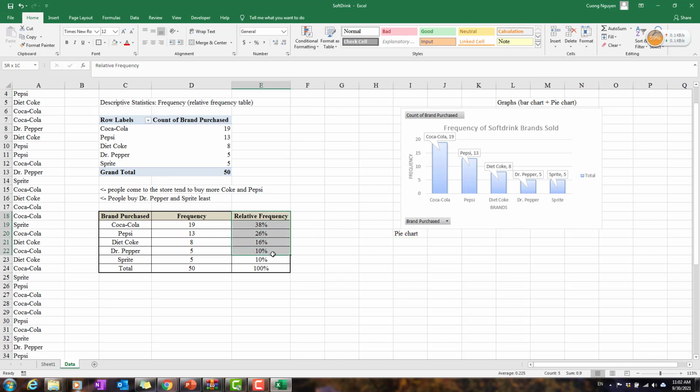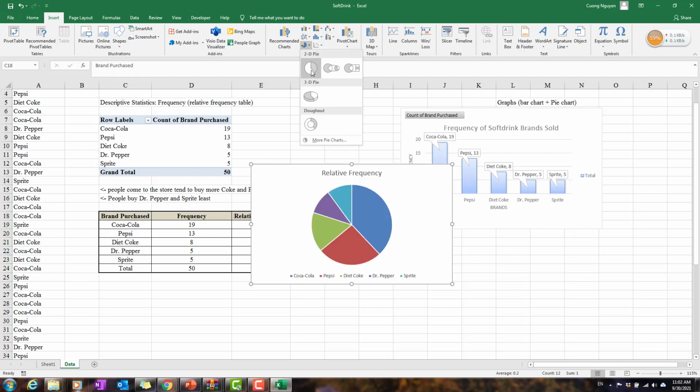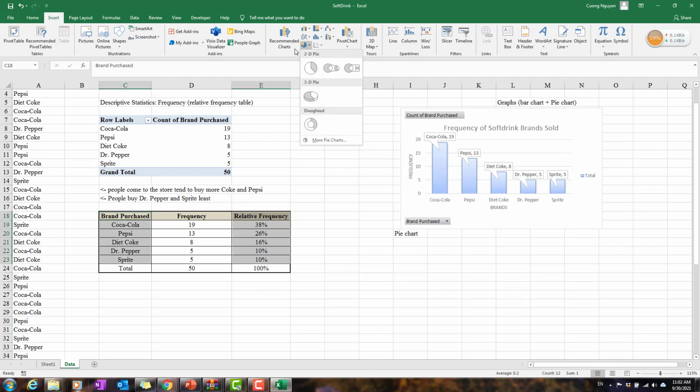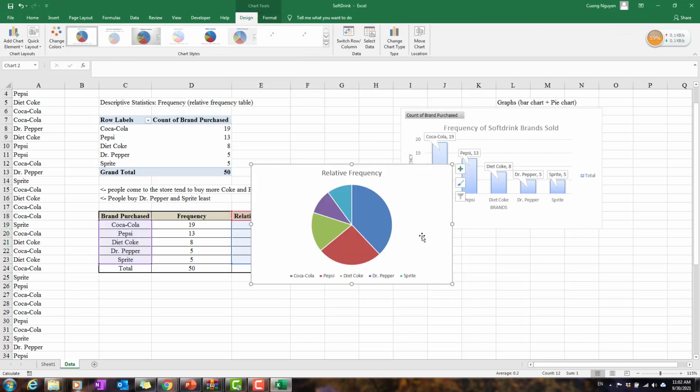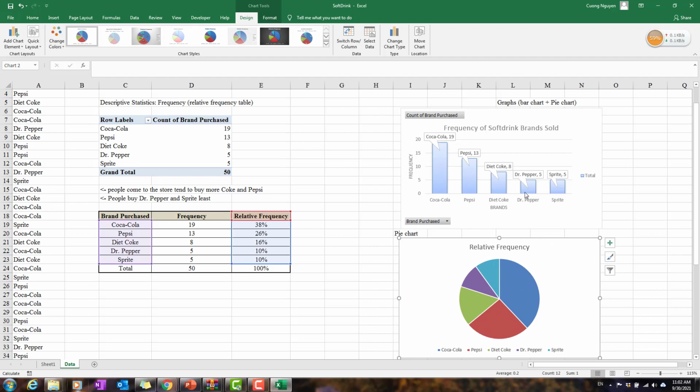Just select the relative frequencies and also the brand purchase, to know which relative frequency belongs to which item, right? For the second one, I hold the control button on my keyboard, and I scroll down for the other one. So now I can select both of them. Control. I go to insert, and I can put in the pie chart right over here, or I can just use recommended charts, so that saves me more time. Okay, now I do have it.